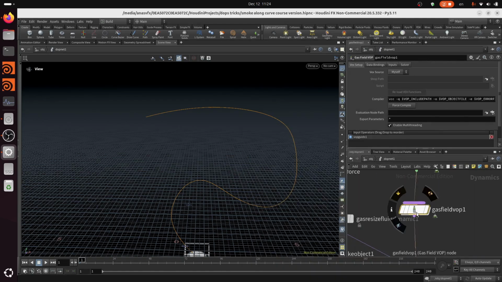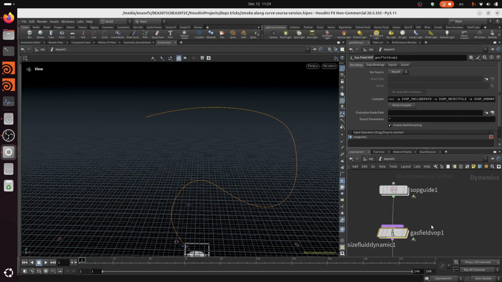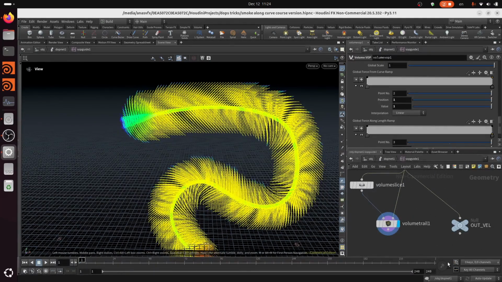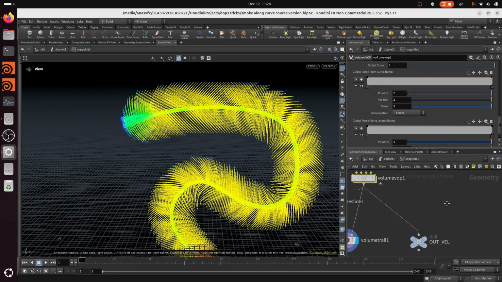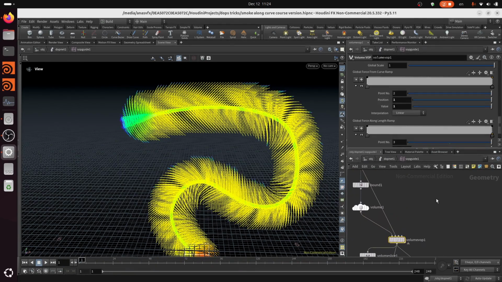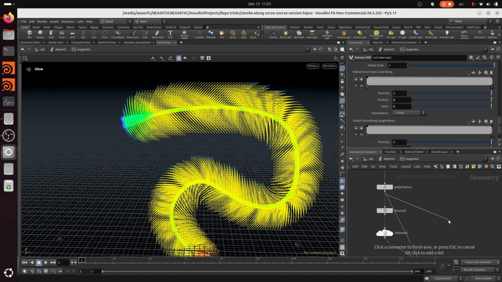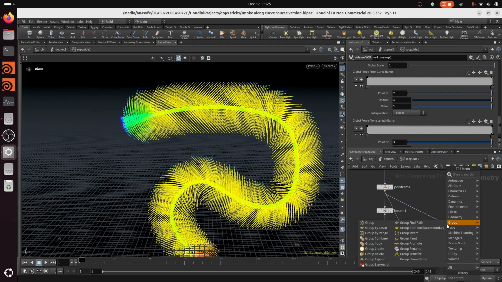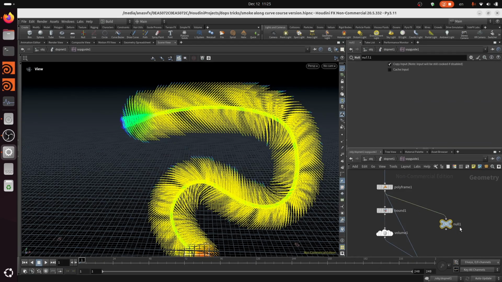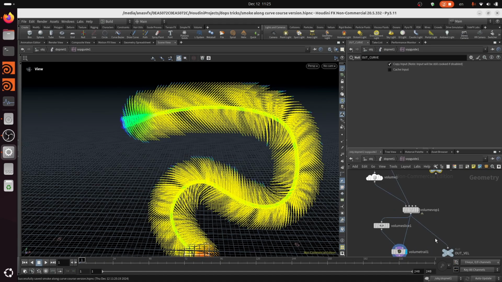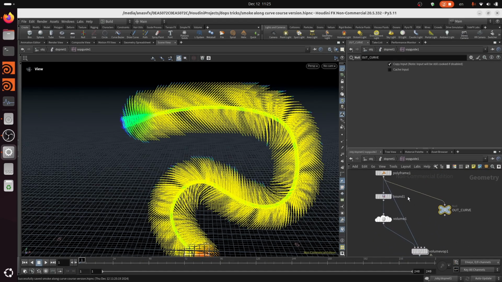Okay, so here we have our velocity. Here we need to call it there. And we will also want to add a null here for the curve, because we will need this reference, or we'll need the curve points.